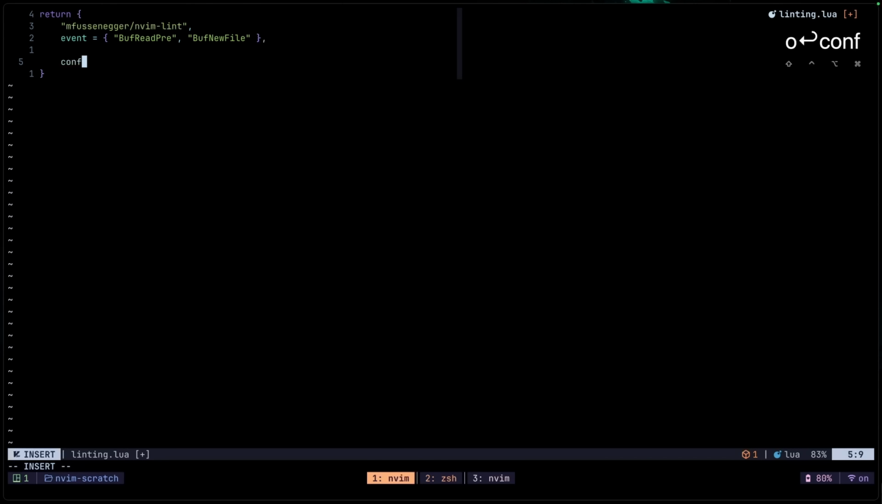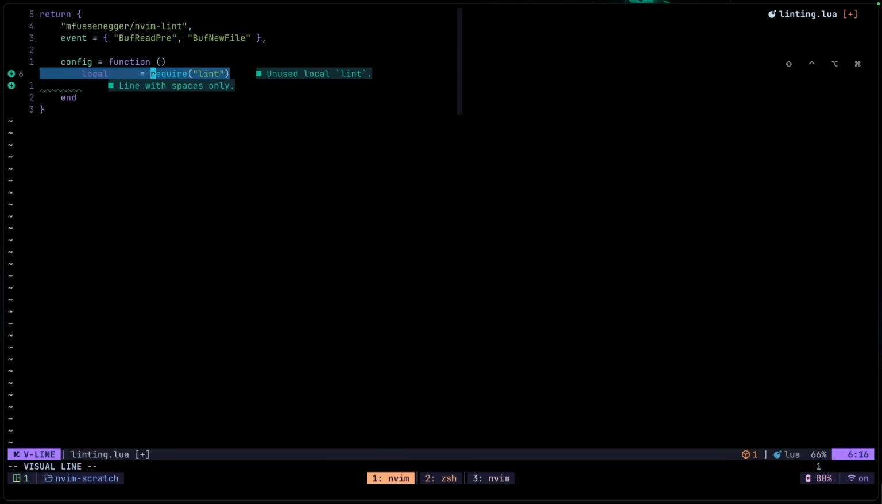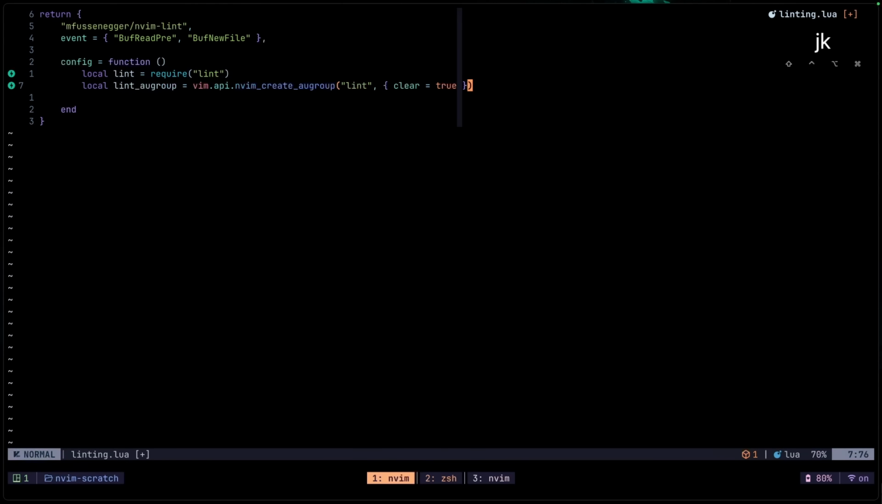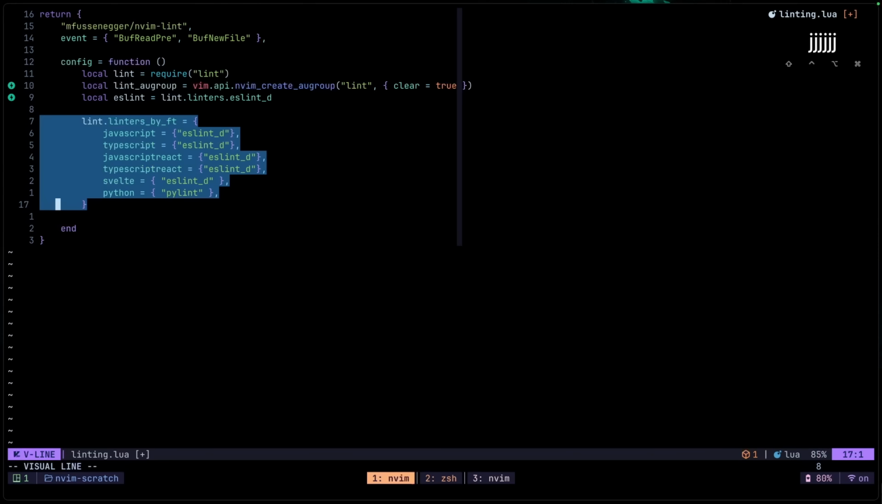Then we're going to write a function. We're going to require the lint module. And we're going to add the lint auto group. This creates a new auto command group named lint to organize lint related commands. This line gets the reference to the eslint-d linter configuration from nvim-lint. Here we define which linters to run for each file type.